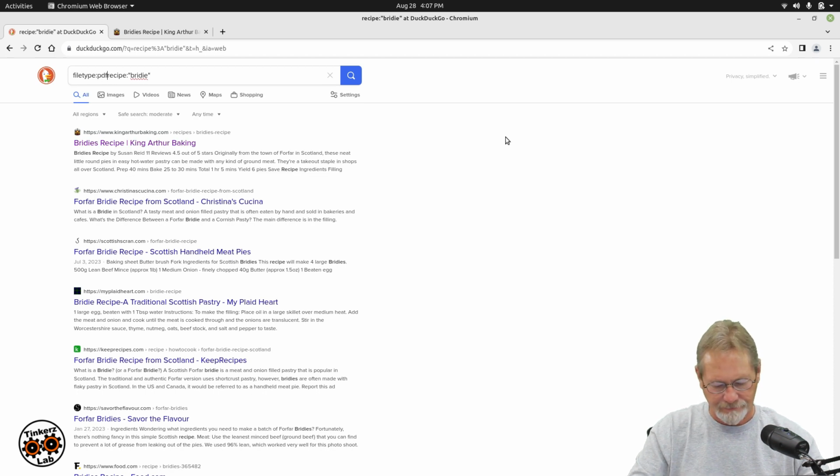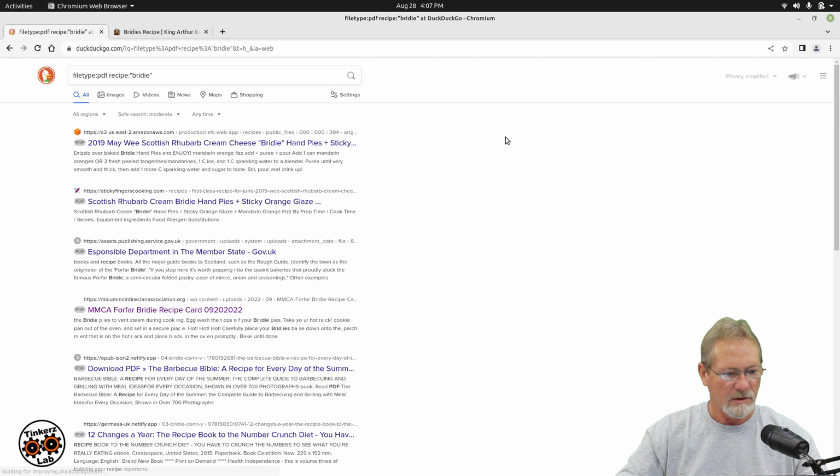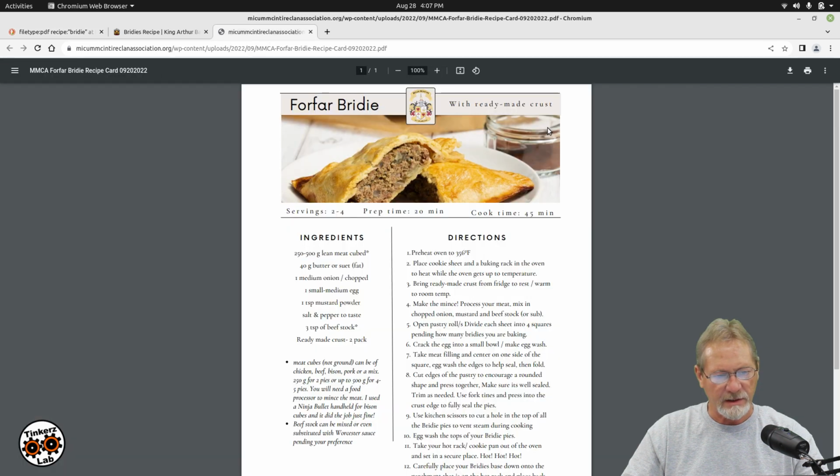file type, PDF. There we go. Look at this. We got a PDF. That's rhubarb. I really don't want rhubarb, but here's a recipe card for the variety. So let's bring that up in a new tab. Man, is that easy and quick, and the results brought back precisely what I was looking for by telling it precisely what I'm looking for.